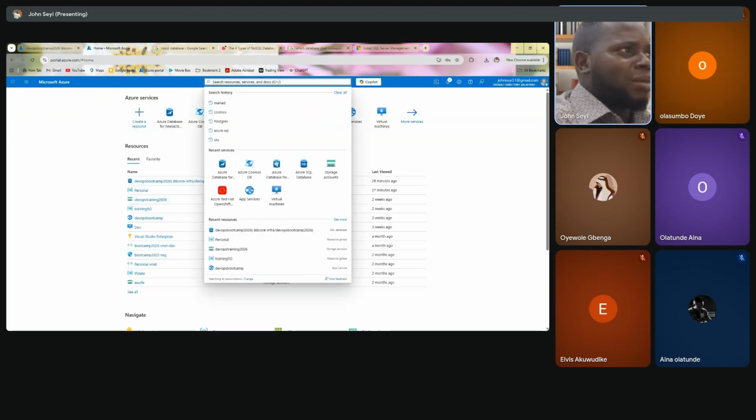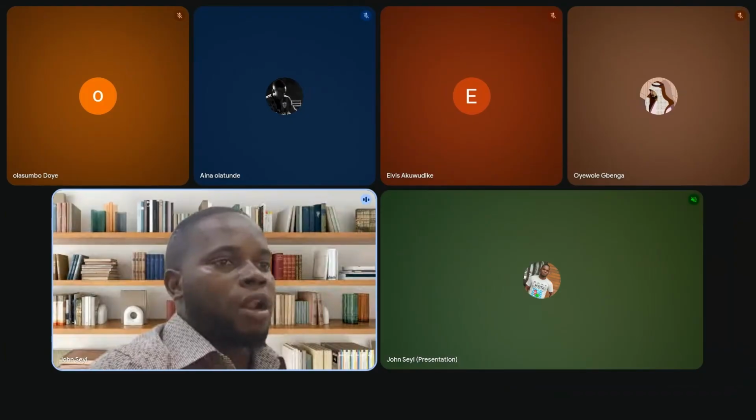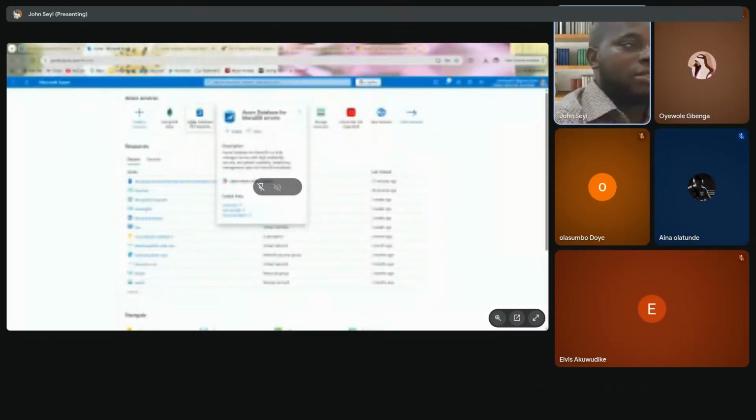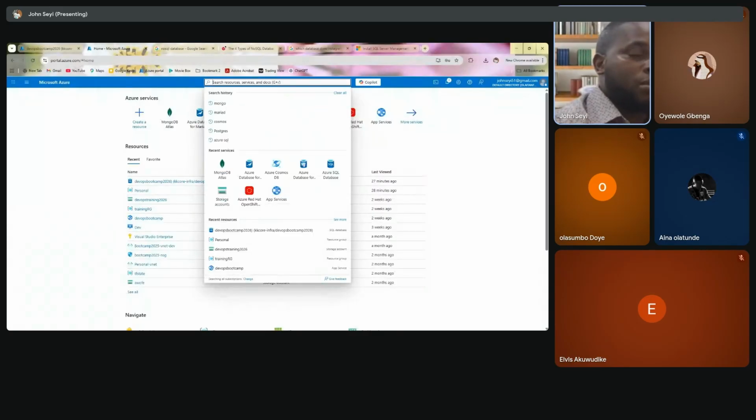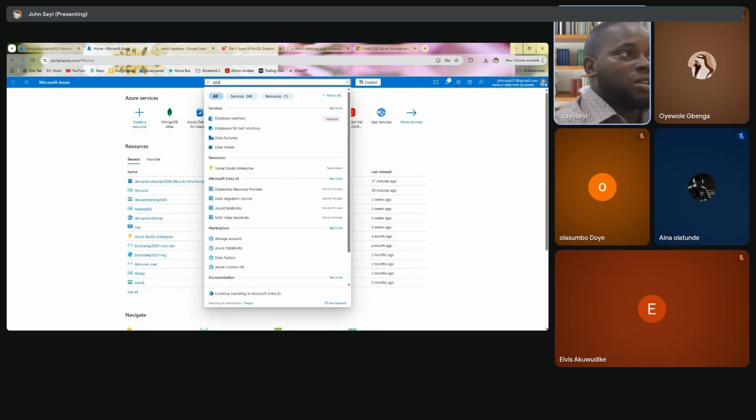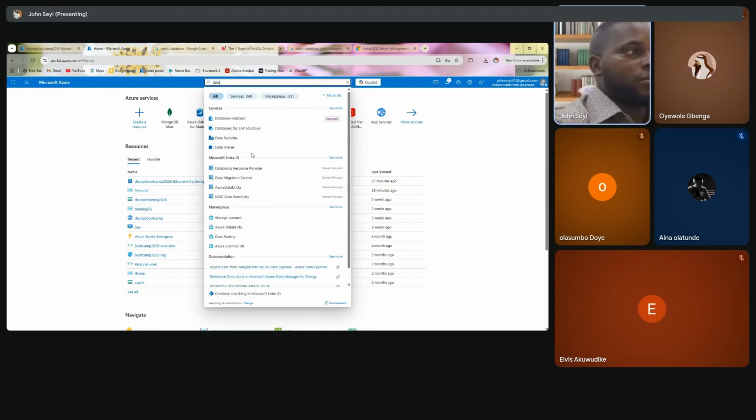Is there any database I'm missing? Those are the ones I can remember offhand. I think I've talked about a good number of the databases that we have on Azure. I've talked about SQL databases and NoSQL databases, Postgres, SQL servers, MongoDB, Cosmos DB, and MariaDB. So we have different kinds of databases. Depending on the database you want to create, please, does anybody have any question on databases?